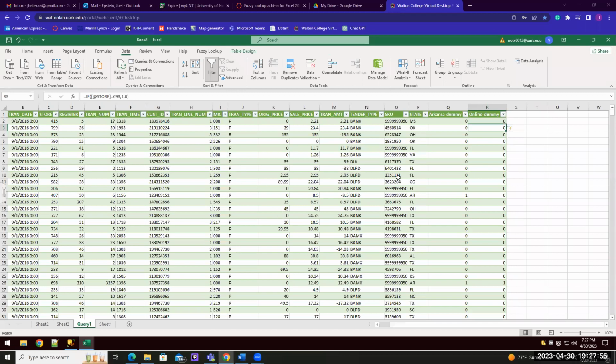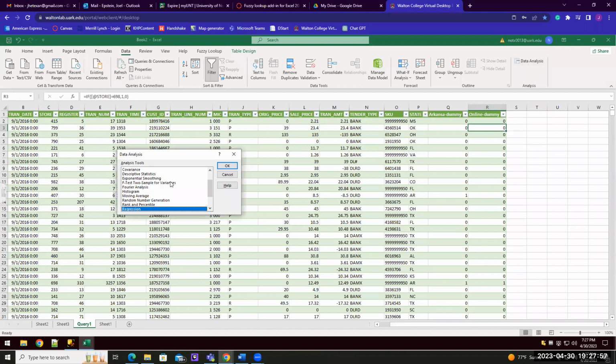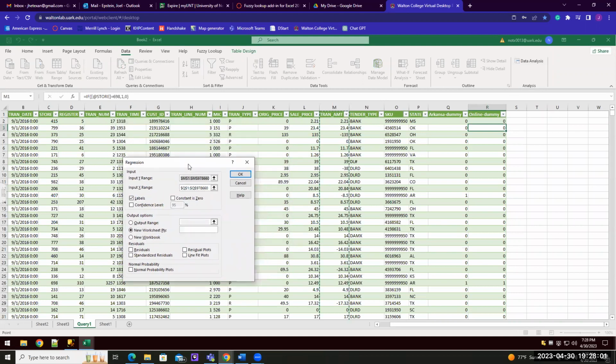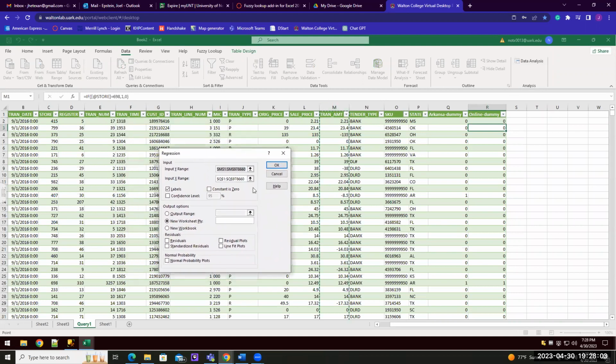All right, so now we're going to do another regression here. We're going to keep our transaction amount the same, but now what we want to do is compare it with Arkansas and the online transaction, and then the combined effect of both. So we want to make sure that we have both of those columns selected. So we're going to just change this over to BR.